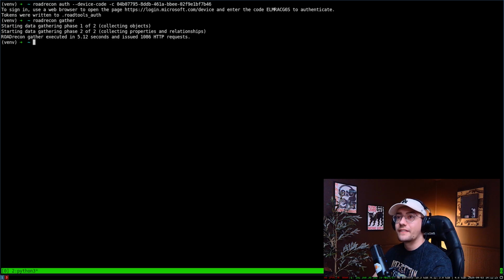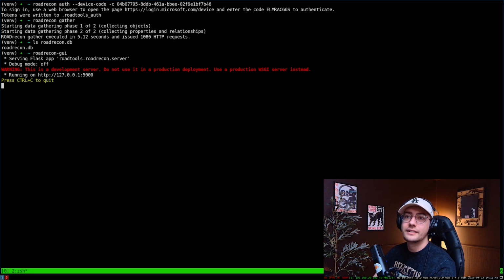And there we go. Over 1,000 HTTP requests were sent in order to generate our roadrecon.db file. And we can start up a web server to explore this. So roadrecon gui. Now it starts up a Flask server on port 5000.